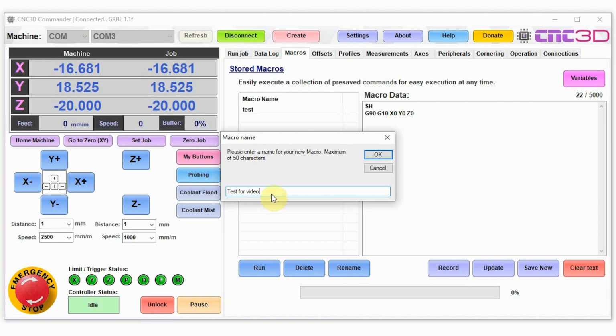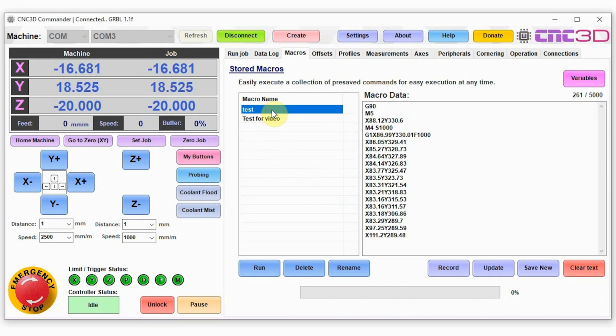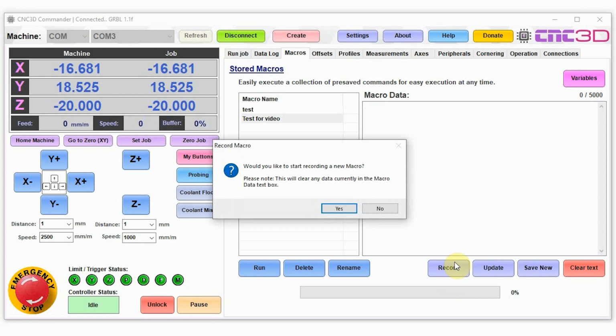So we'll call this test for video. And then obviously this is an existing test macro that we've saved in here, and if we click on here we've got our other macro loaded. And if you want to run this macro, it's very simple, you can just hit run. For those of you that want to actually record a macro, so if there's a sequence of events that you want to do, we can just hit record here.